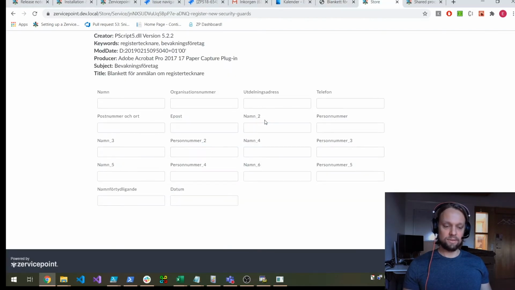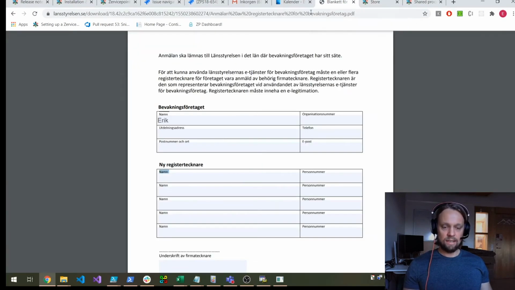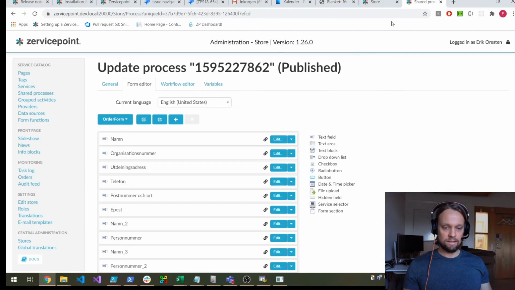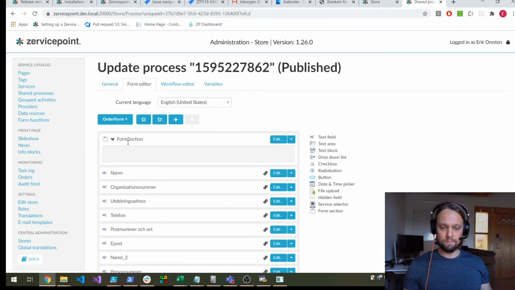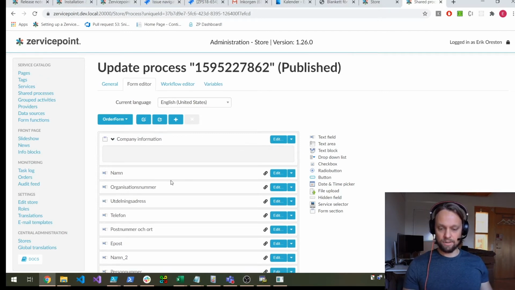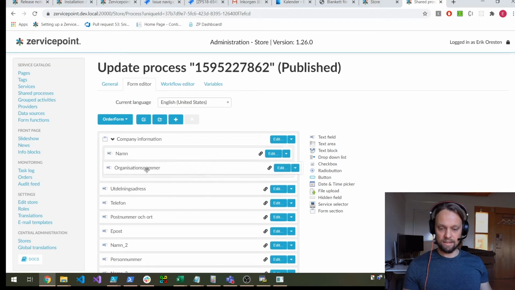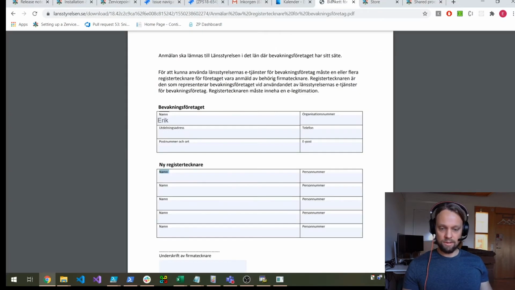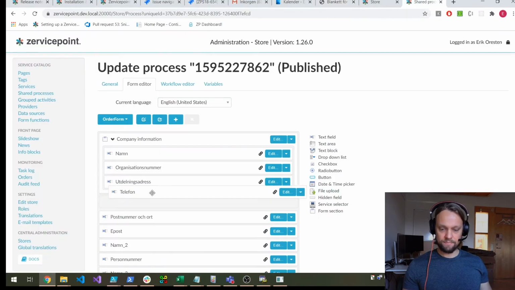So I don't like the way this looks, so we need to fix it a bit. And I can basically see 2 form sections here. So I'm just going to mimic the form for now. Company information, and I'm going to put that in here. And everything is in Swedish now, but I can of course translate that afterwards.